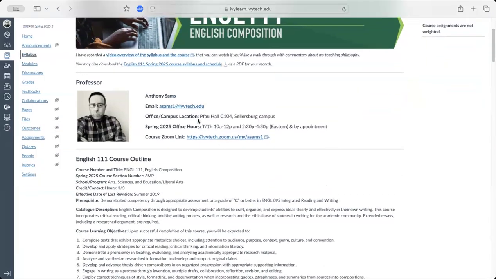My information is up here at the top, including my email address, my office. I'm in Fowl Hall C104 at the Sellersburg campus. If you are local to the Sellersburg campus and you would like to come visit me, you're certainly welcome to do so. My office hours, now they're called office hours, but really these are student hours.